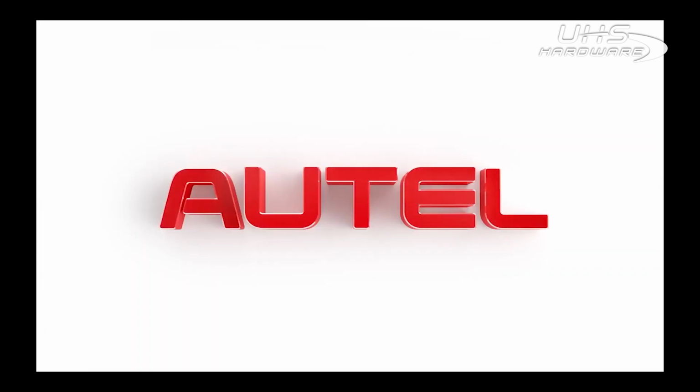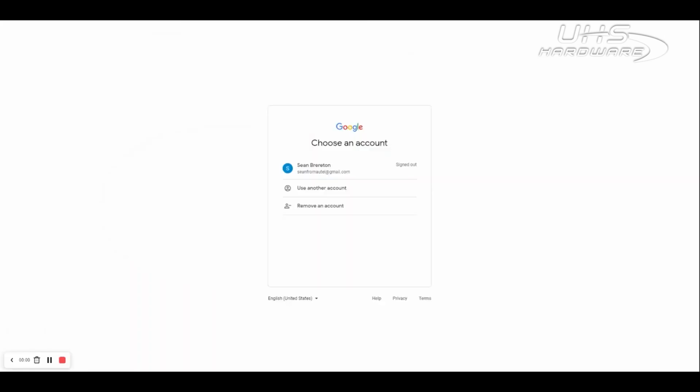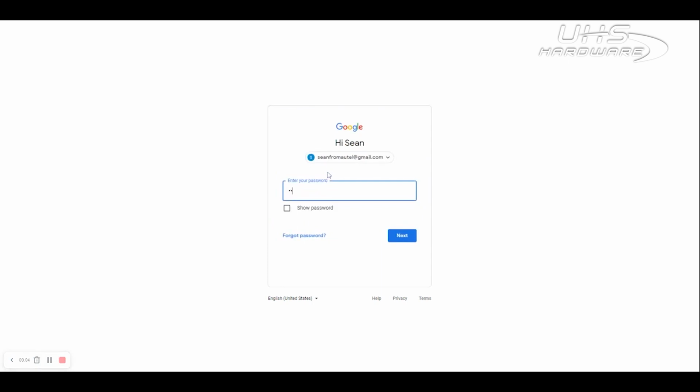Recent changes to Gmail have caused some users to lose access to email on their MaxiSYS tablet. Let's show you how to reset up your email access. First, you need to log into your Gmail on a PC or laptop, not the mobile site.